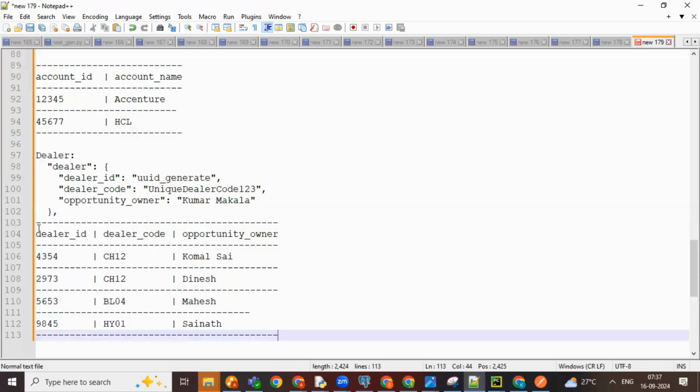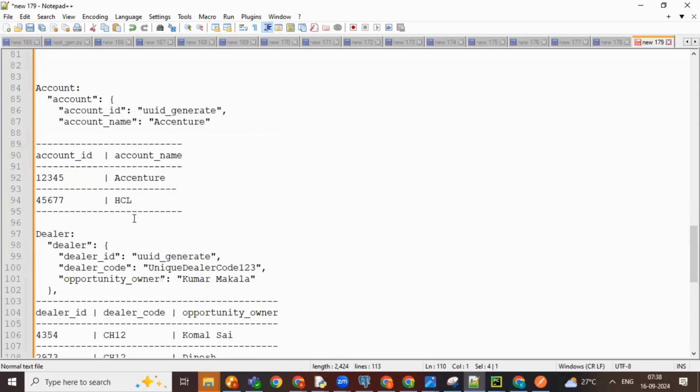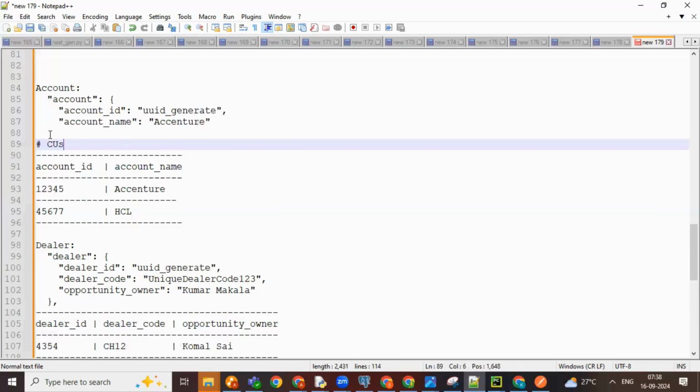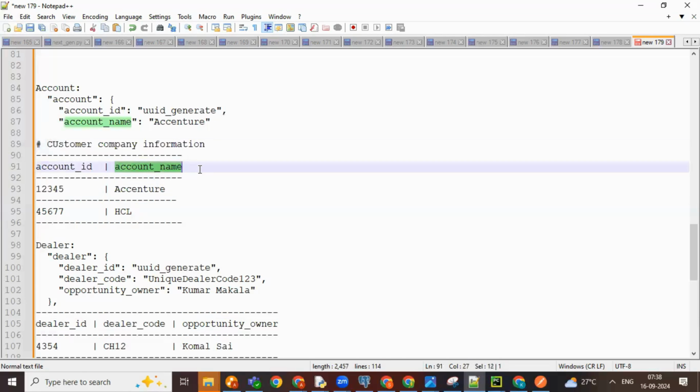Yeah. So now, if you observe the dealership code, based on the dealer table we understand who is sending. So the dealer should be sending dealer IDs, and the target here is the accounts, right? This is the account information of the customer. Account means company. So this is customer company information. You got it? So account ID is this, and account company name is this.